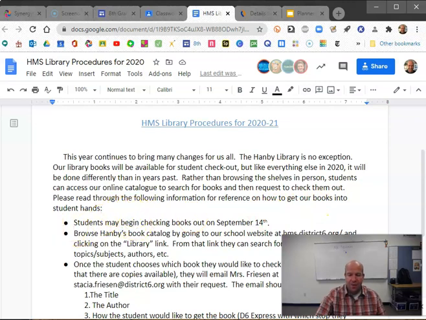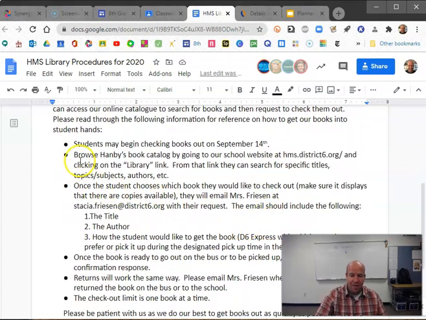So, you can begin checking books out on September 14th. Okay, that was last Monday. Browse the library catalog. That's what you did. Okay, once the student chooses which book they would like to check out, make sure it displays that there are copies available. They will then email Mrs. Friesen at stacia.friesen@district6.org with their request.